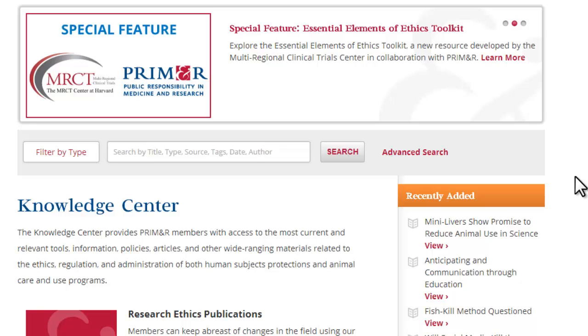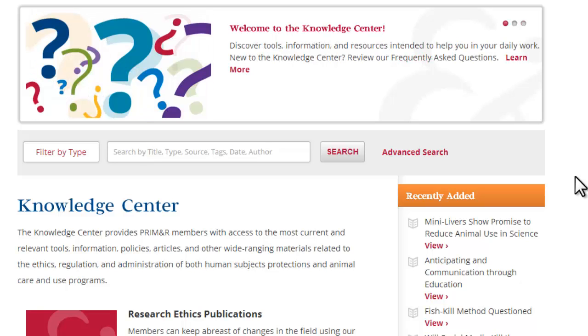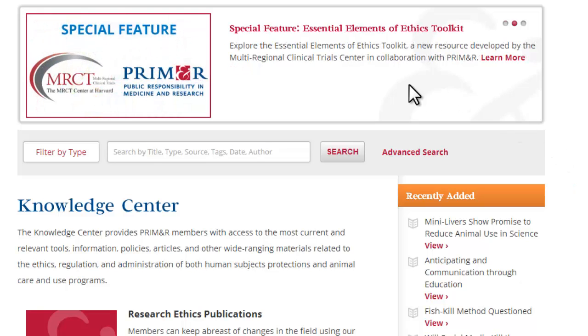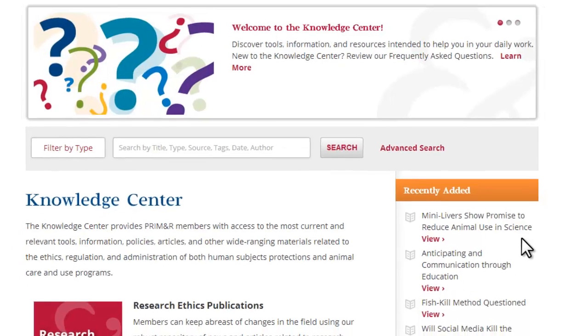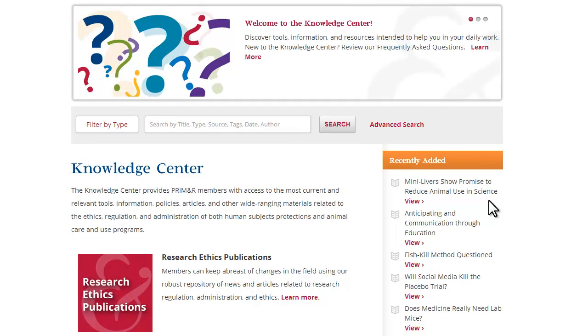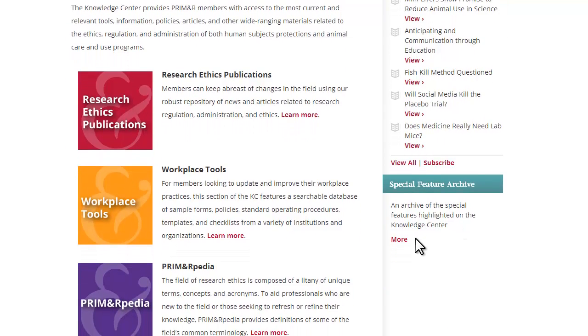What are special features, you ask? Our regular special features are a place where we highlight resources in the Knowledge Center that pertain to a particular topic. We might highlight resources related to global research or a new tool that has been developed. For example, we are currently highlighting a toolkit that PRIM&R worked to create in collaboration with the Multi-Regional Clinical Trials Project. A rich collection of background information and links await you in the Special Features section. Be sure to check back often for a new special feature. You can also access past special features by heading to the Special Feature Archive.